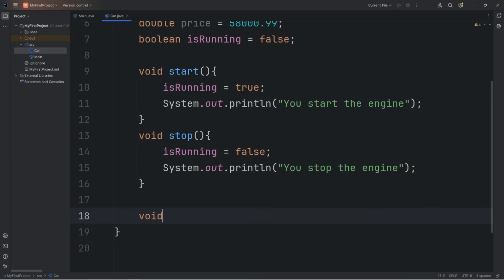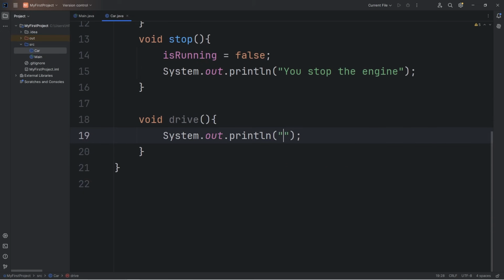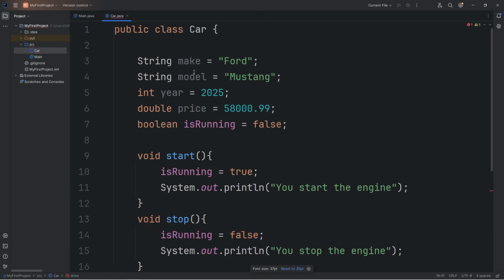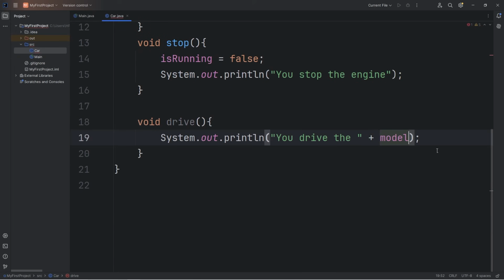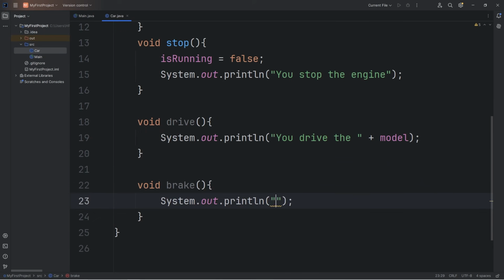We'll create a method to drive. Void drive. Let's output "You drive the", I'm going to use string concatenation. We'll concatenate the model of the car. So my car is a Mustang. We will create a method to brake. "You brake the" plus our model variable, our model attribute.